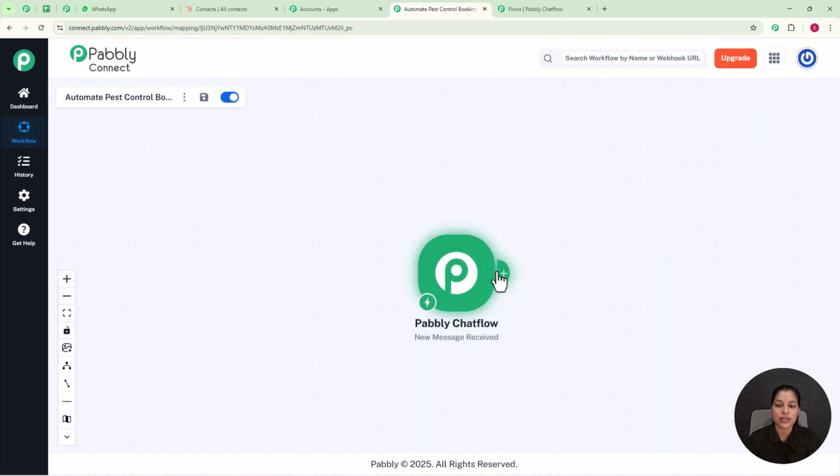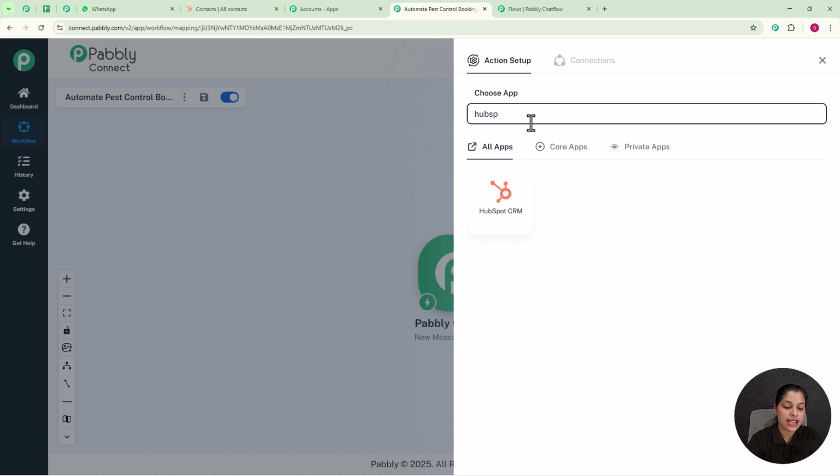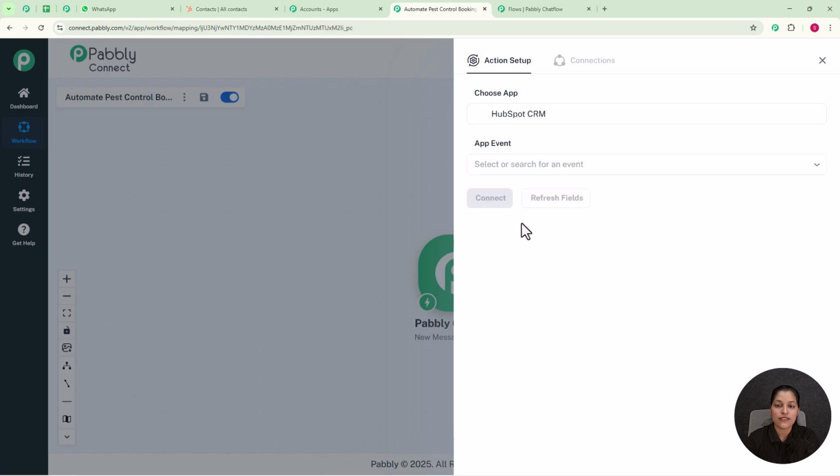So for that you simply have to click over this add new action step button, and here you will land on the action setup page, and here I am going to search for HubSpot, as I am going to create a contact over the HubSpot CRM for my new clients. So now let's select it, and afterwards I am going to select my app event as create a contact.